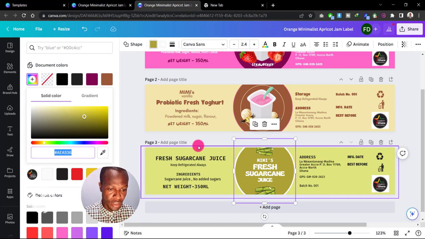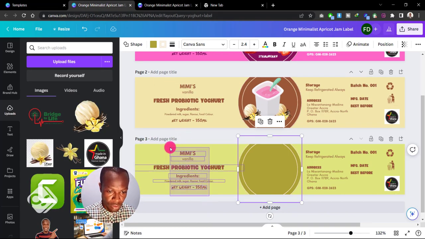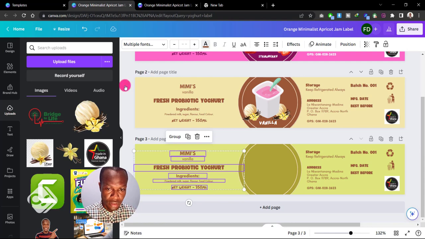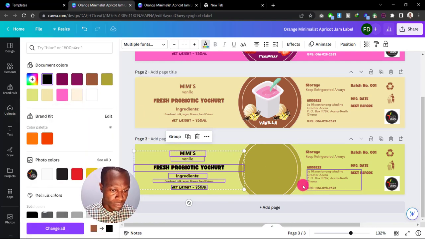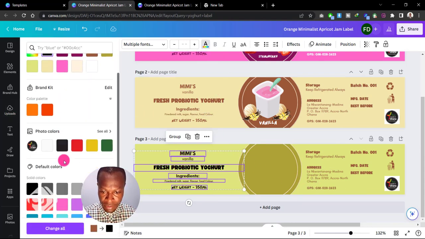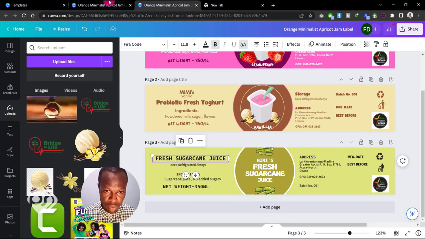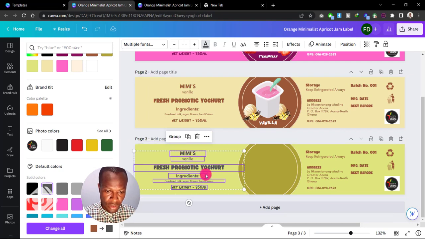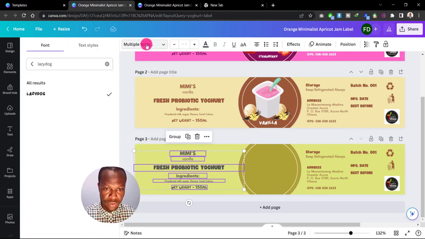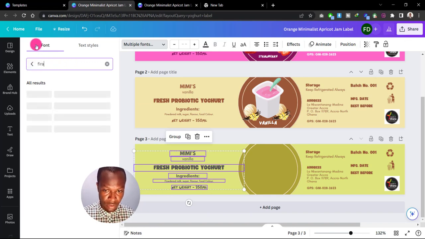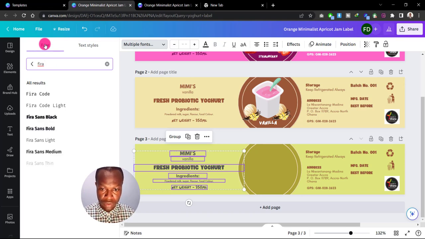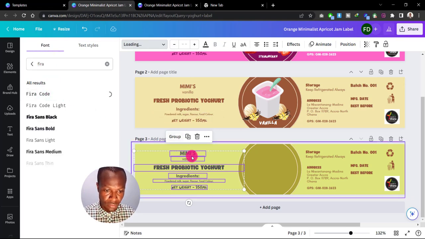Now I think the text in here is black, so we need to make sure all the text in here is black. Well, not exactly black, but yes. Going back, let's see. Okay. Now let's look at the font we used. I think this is Fiverr code. So with all this font selected, let's go to font and search for Fiverr code. Let's hit on that.